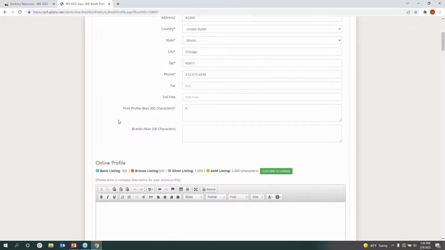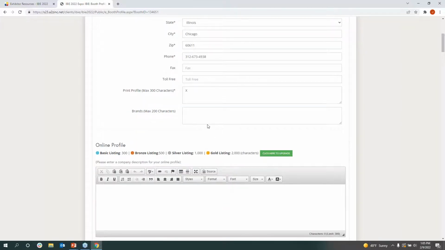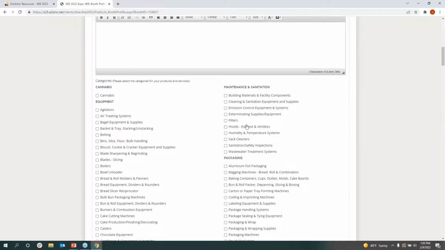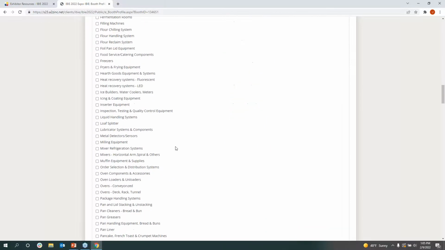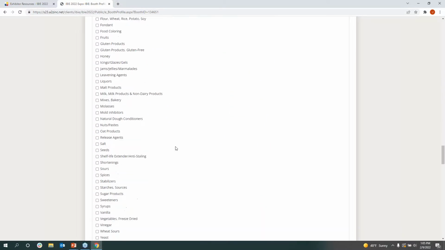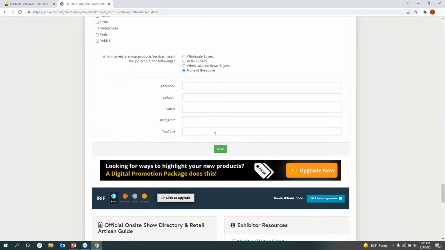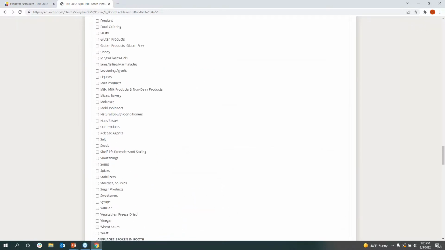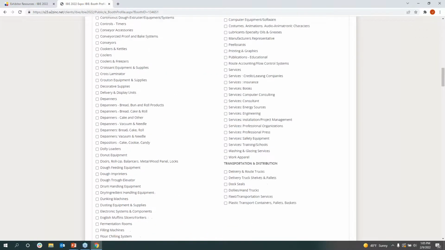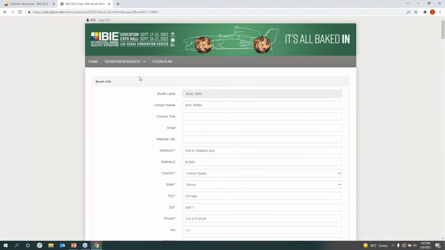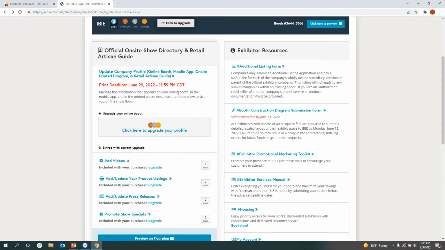So this is where you can also add a company description, your brands. You can check your categories for your products and services. Scroll down here. You can also enter your social links here as well. So all of this will be transferred over to your online profile, as well as used for that printed piece.